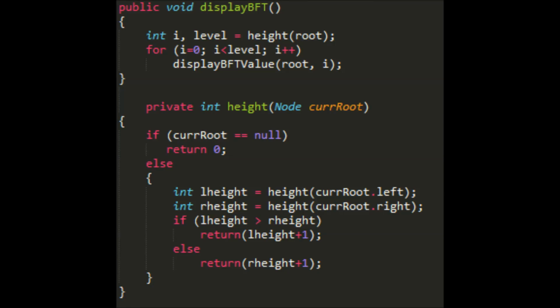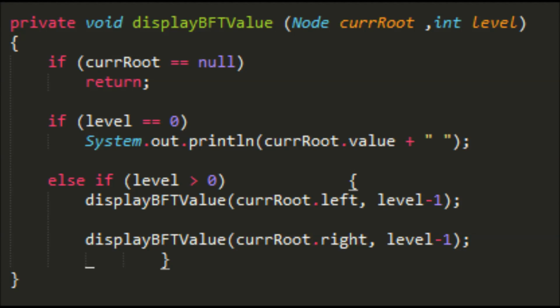So display BFT. The height of the tree should be first identified and the height will serve as the restriction of the loop. The loop will be used to traverse each level of the tree. For example, at the first loop, level 0 is visited and nodes existing at level 0 will be displayed. And lastly, display BFT value. It will check if the current root is null. If null, it will return. If the level is equal to 0, then it will print the current root. But if the level is greater than 0, then it will print the left root.